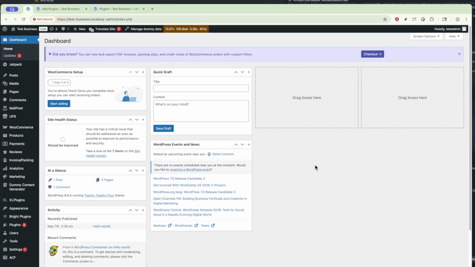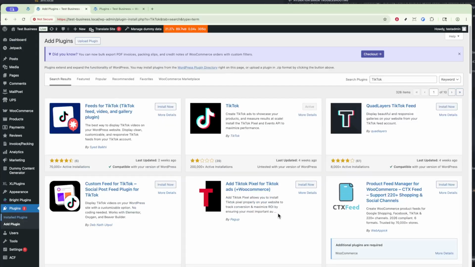Plugins are essentially tools that add new functionalities to your website, and today we're going to add the one that integrates WooCommerce with TikTok. Now, once you've clicked on plugins, you'll see a page listing all the plugins currently installed on your site. At the top of this page, there's a button that says Add New. Go ahead and click on that. This will take you to a library of plugins where you can search for new ones to install. In the search bar on the right-hand side, type in TikTok and wait a moment for the results to load.